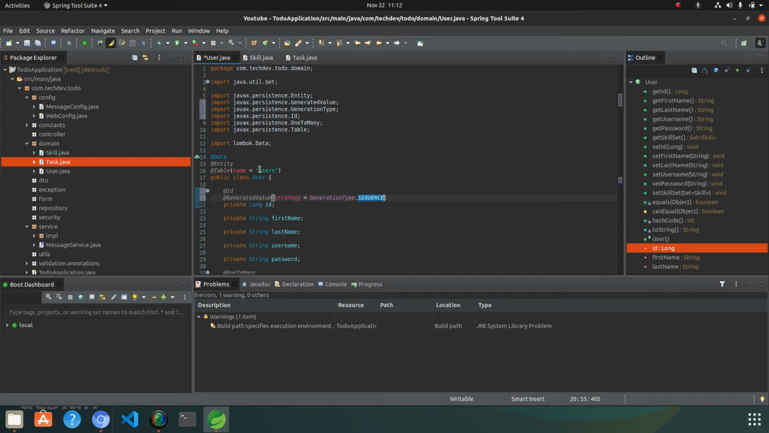If you are not clear about the different other generation types, then I will create another video in which I will clear up what the differences between them are and when to use which generation type.